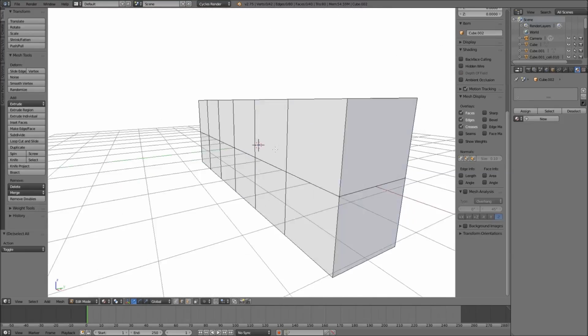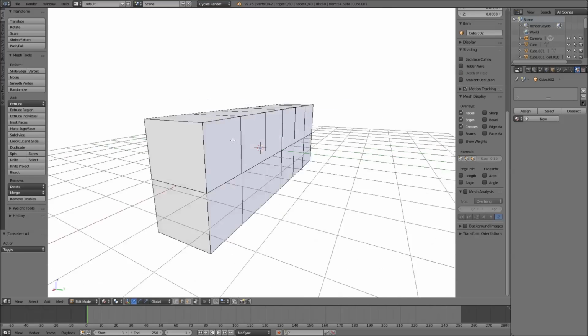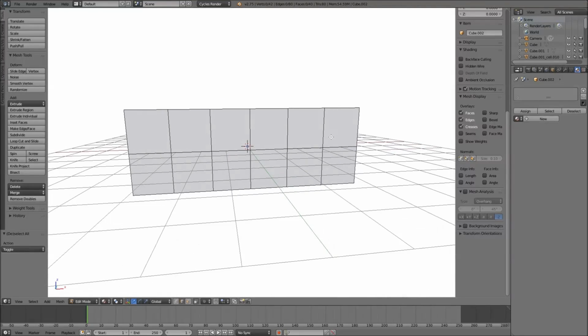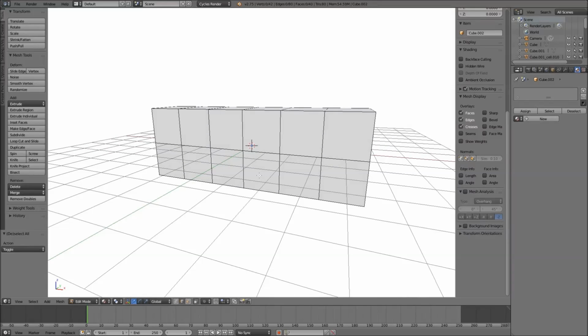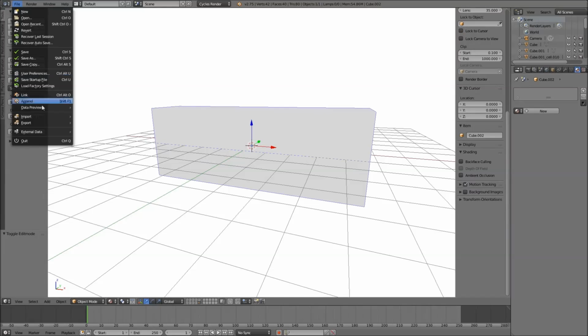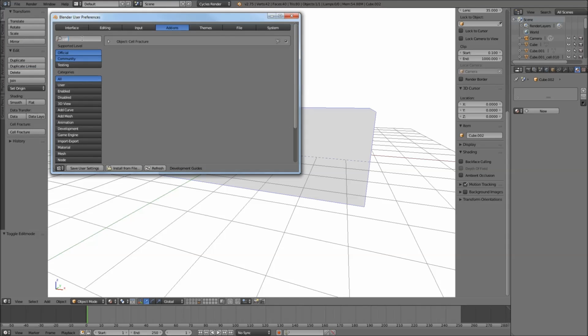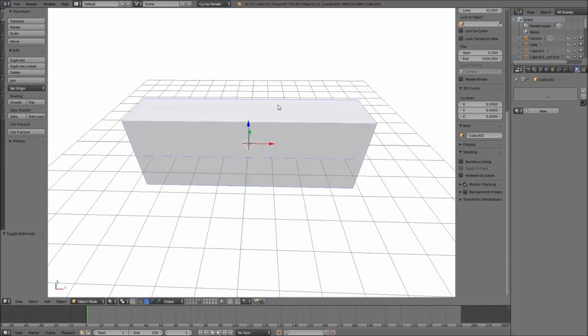You don't need perfect squares, like this size is roundabout good. Squares is not so important, but you need some geometry to work with. Then you have to go to File, User Preferences, and search for the Cell Fracture add-on and enable this over here and just save user settings, and then you can close it again.